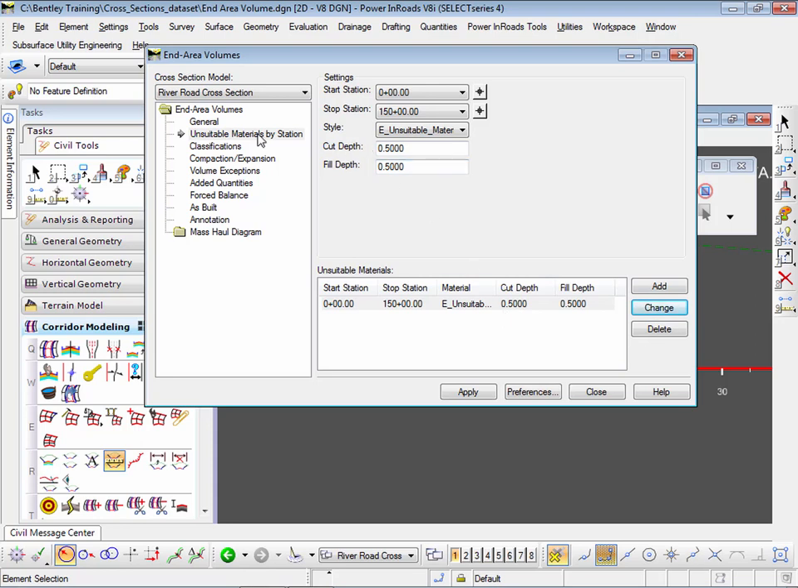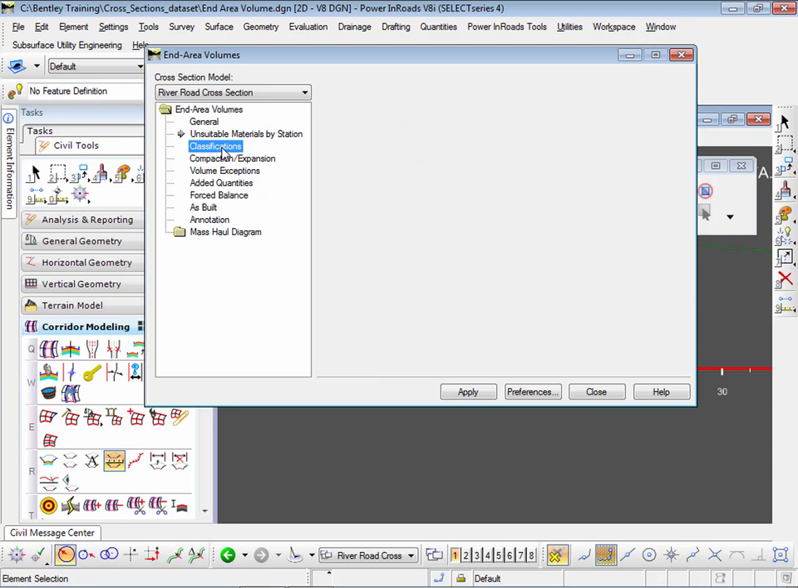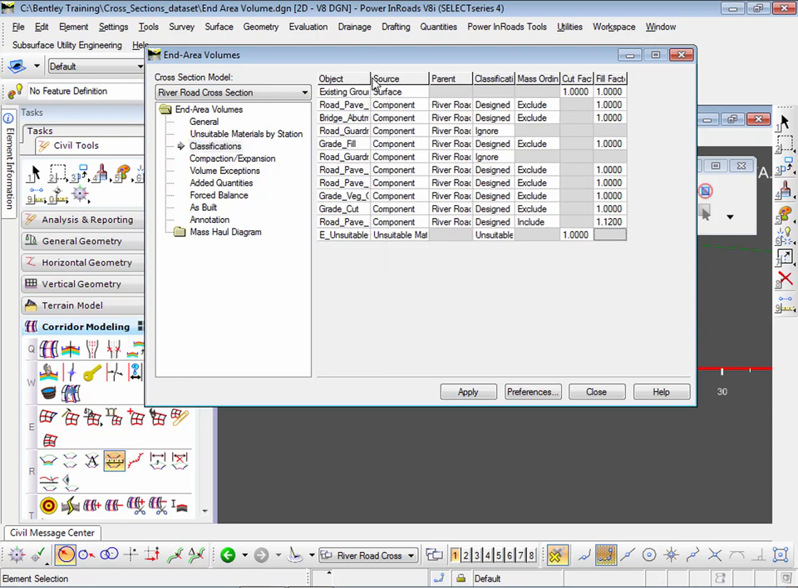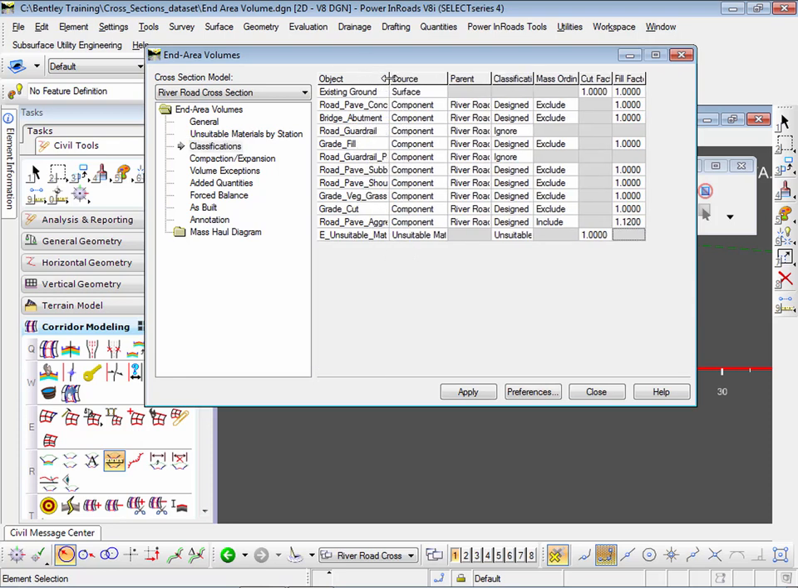And so this unsuitable material by station is going to strip away that top layer of soil. And then we want to go to classifications as well. We've got several classifications in here. You can see each one of our surfaces and our components are in here.